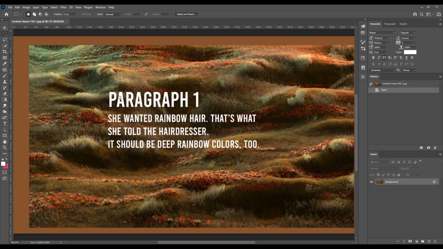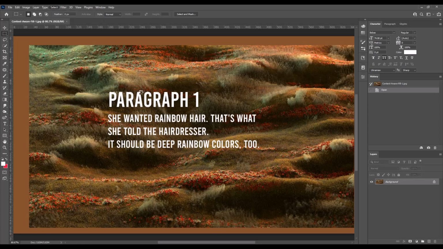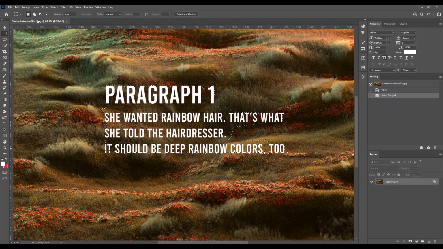So basically, what we're going to do is select this part of the text. With the latest version of Photoshop, there's a function called Select Subject. So we're just going to use that one. Just go to Select and go to Subject. As you can see, Photoshop made a selection of the text.